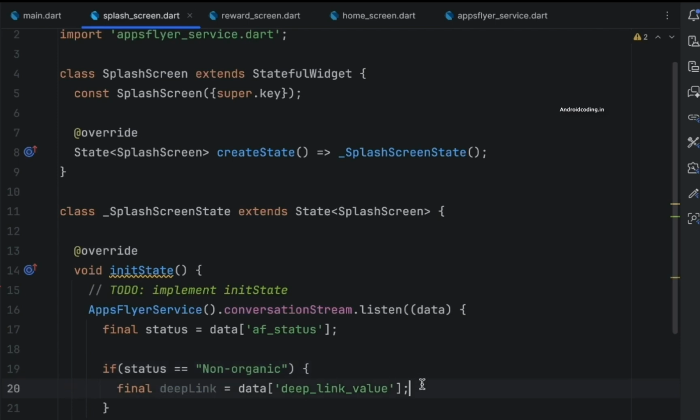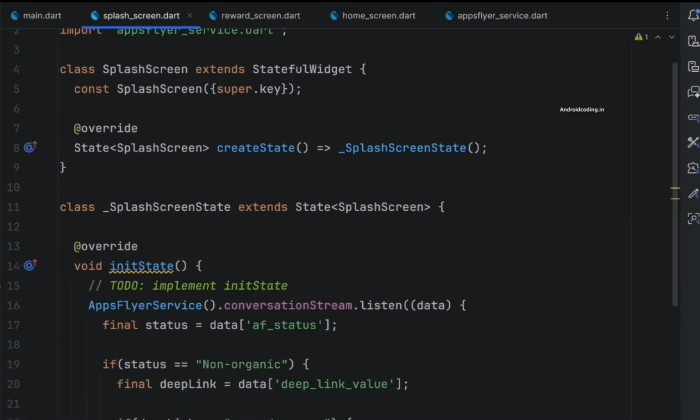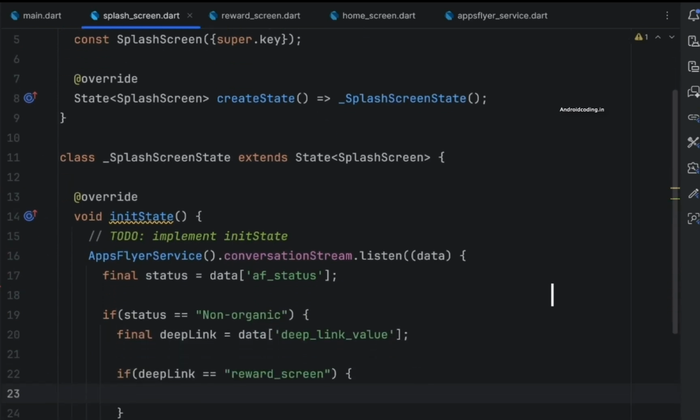So based on the deep link value, if the deep link value is reward screen, then we will move to the rewards screen which we will be creating now. And again, it's a simple navigation.